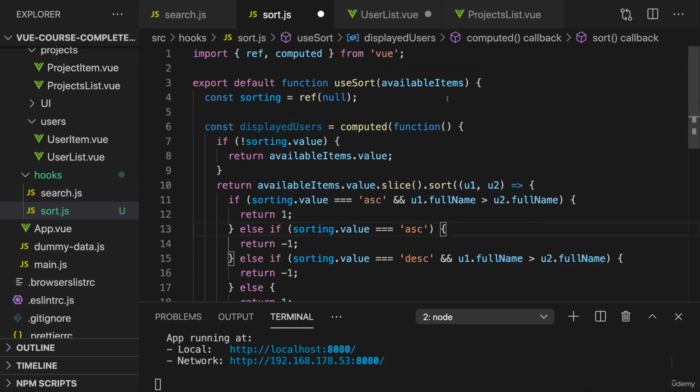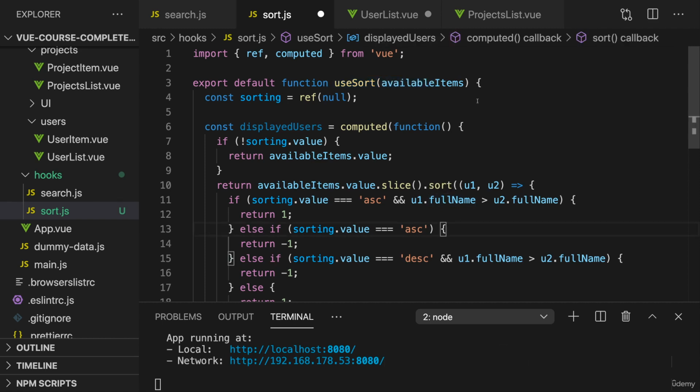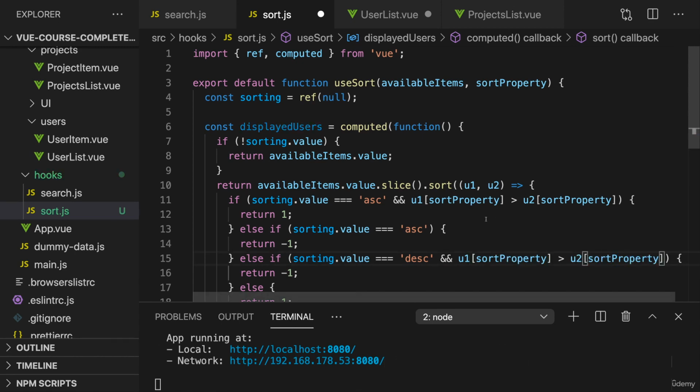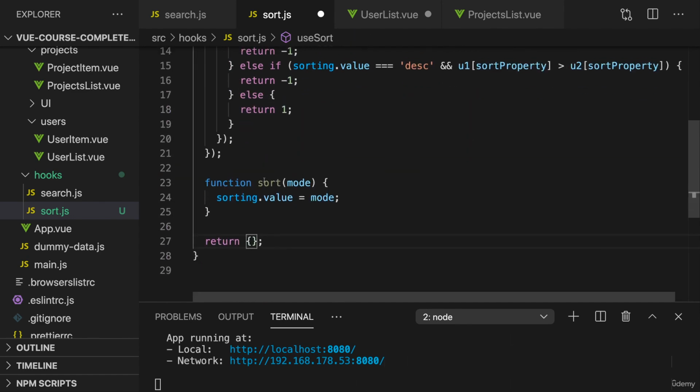I'm also relying on full name for the comparison which item should come first. And that's of course very specific to users. Now here we're only using the sort functionality for the users, so we could leave it like this. But if we wanted a more generic sorting functionality, a more generic useSort hook, we might want to accept a dynamic value here, so that the sort property is another parameter we get, and here we then access this dynamic value so that any property name can be passed in from outside, like this. With that, however, we should be fine.